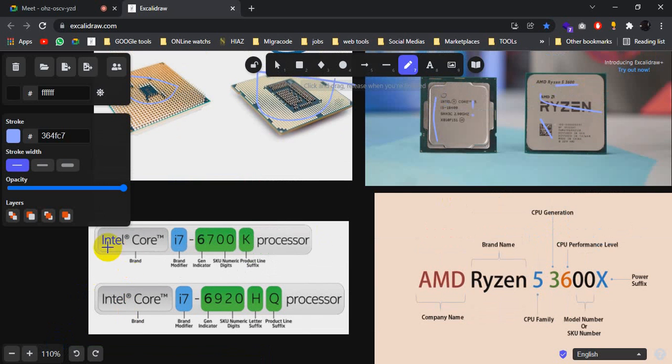The first one is the brand name, Intel. Then i7 or i5 is the brand modifier. Intel processors start from Intel dual core, Intel Celeron, then Core i3, Core i5, Core i9, Core i11. And AMD is the same: AMD Ryzen 3, Ryzen 5, Ryzen 8. That's it.